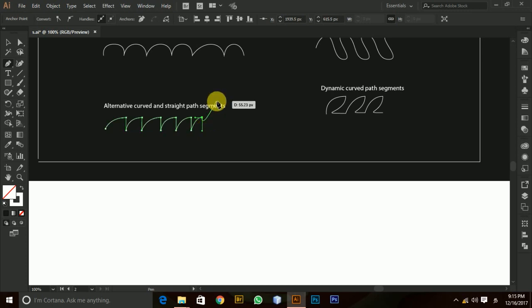Don't worry, it will release on that, because we are holding the Alt key for an arc, so it will automatically step downwards.